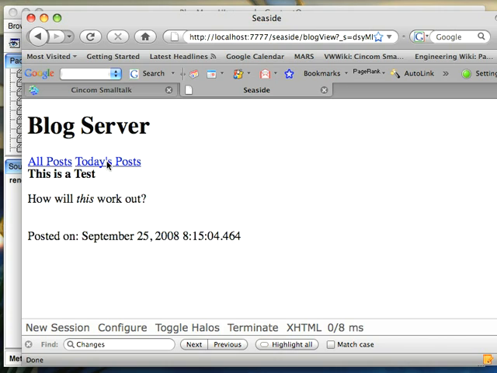So we've now got our blog server so that we have a little basic filtering. We can show just today's posts or all posts, and you can extend this same metaphor to add additional filtering if you wanted to. That all depends on how far you want to take that kind of example. But in any case, we'll leave it here for today, and we'll pick this up next time. So until then, have fun with Smalltalk.